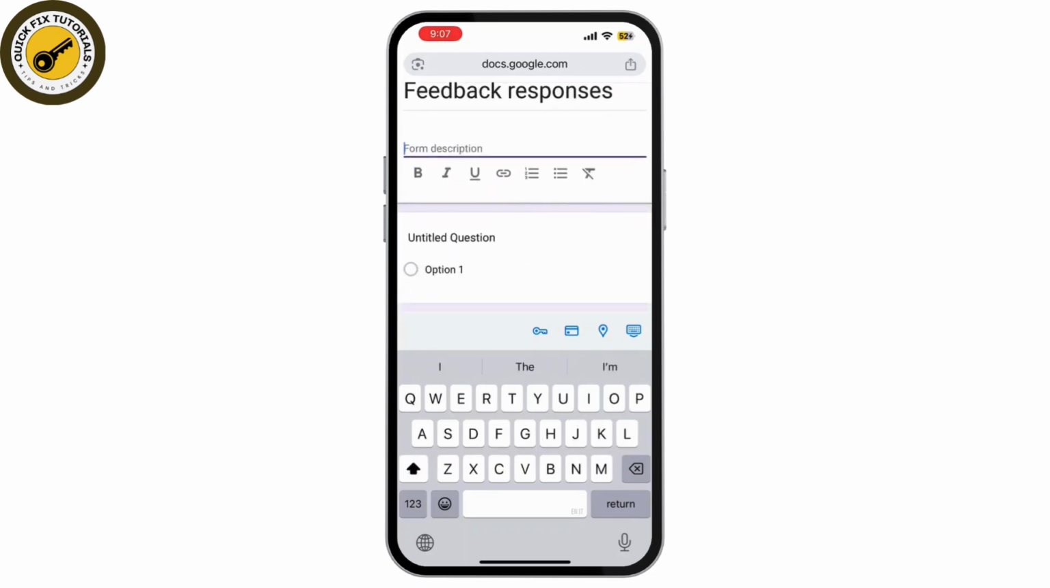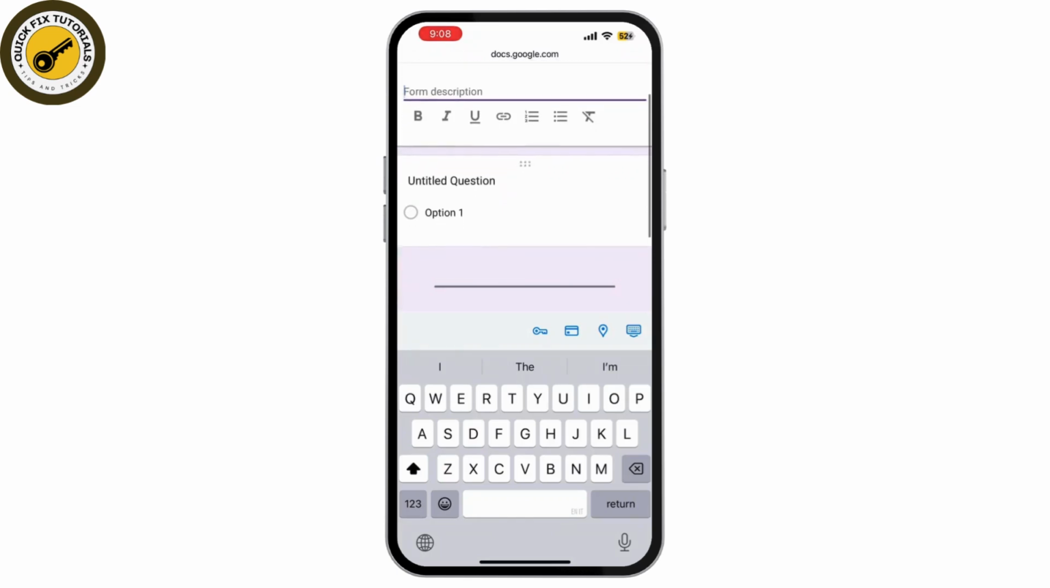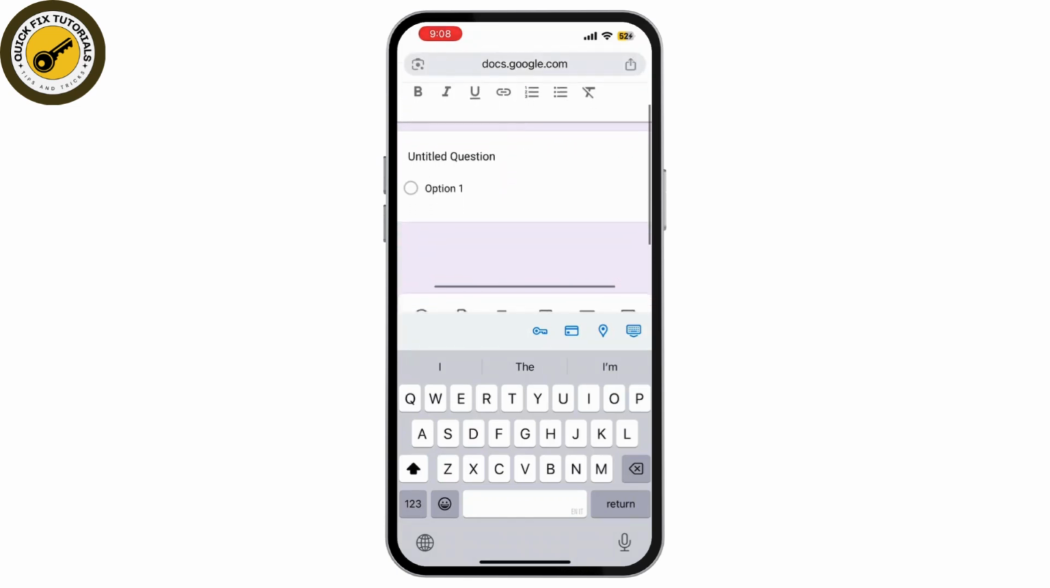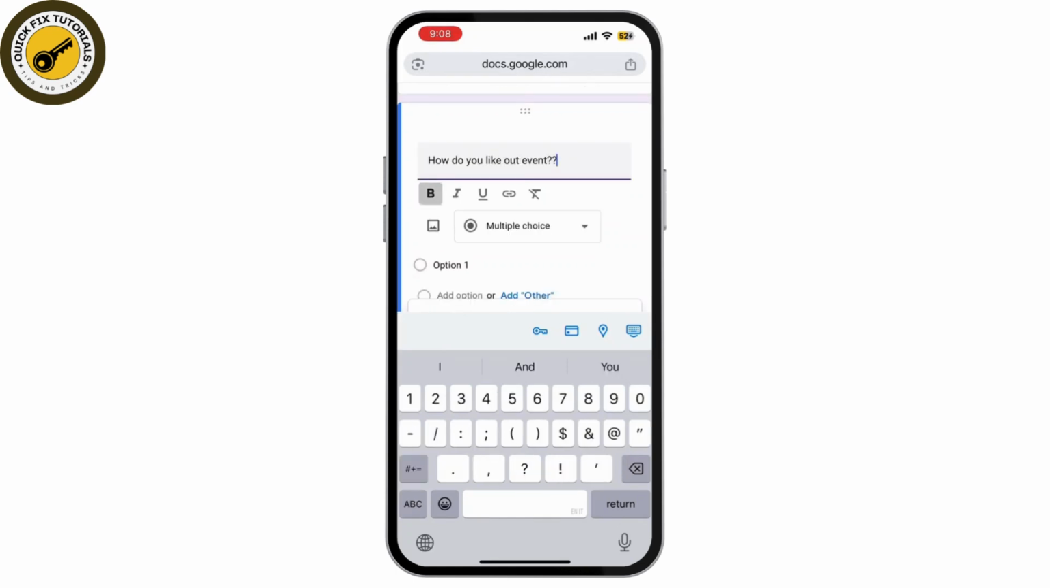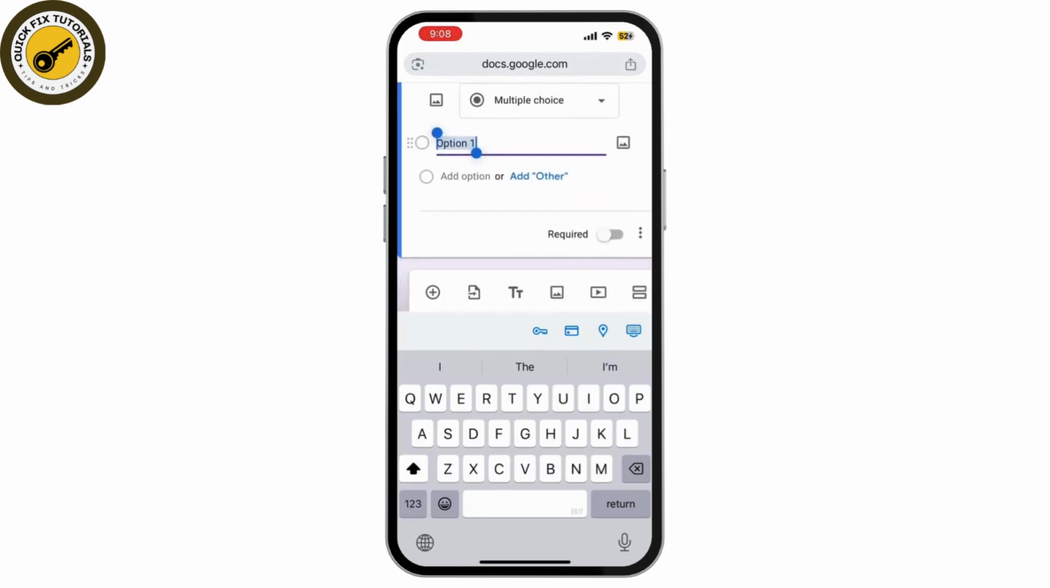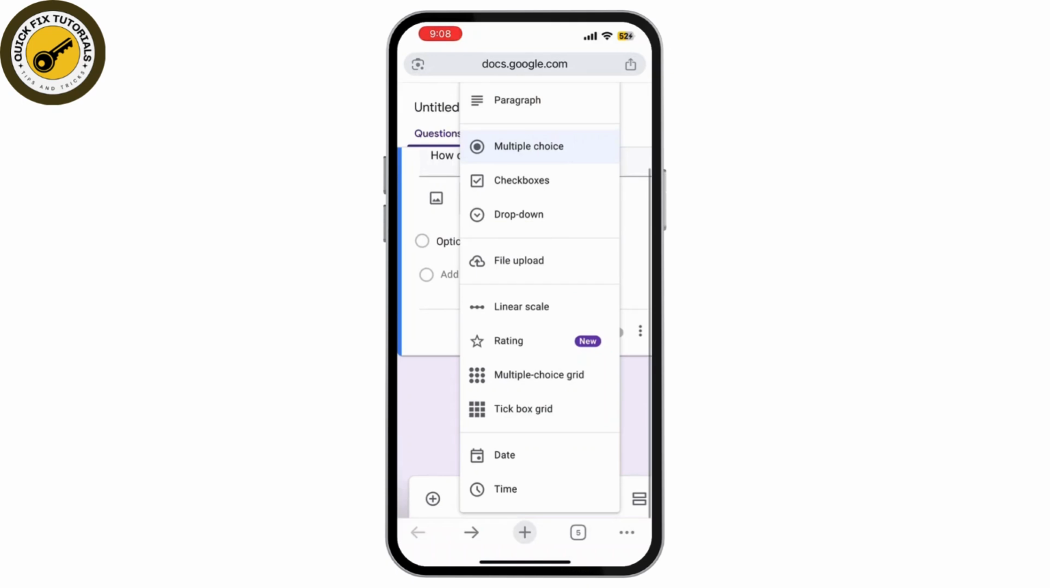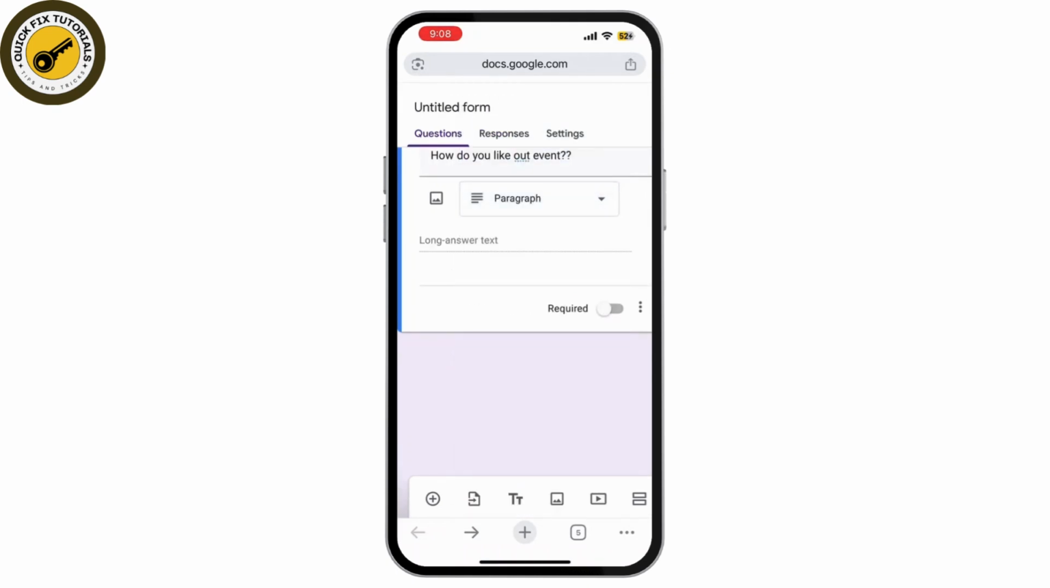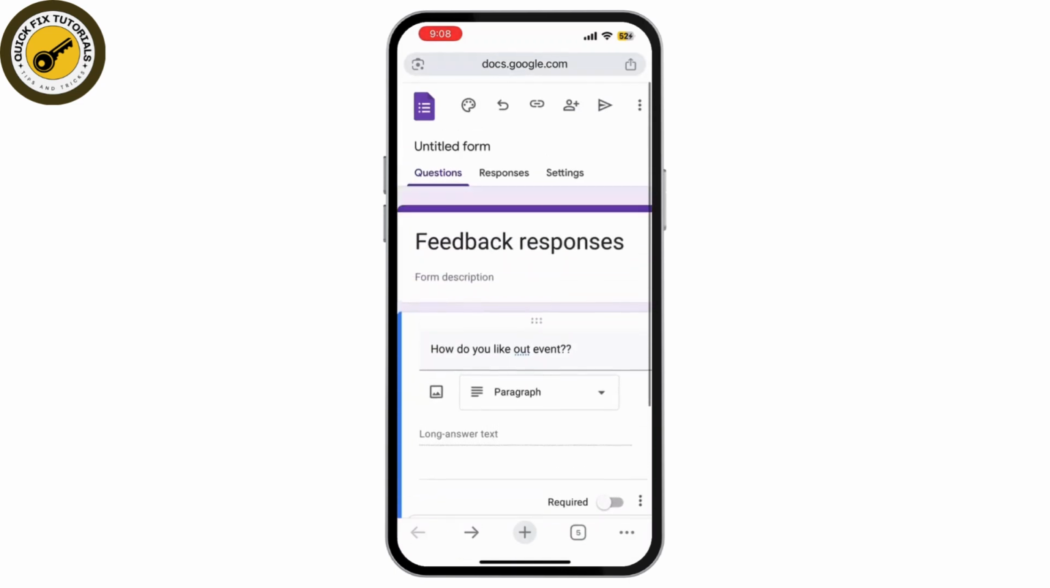Now it's time to add your questions. Simply tap on untitled question or click on the plus button on the right to add a question. Simply enter your question. From there you can choose your text to be bold, italic or underlined. You can choose the question to be multiple choice, checkbox, drop down, paragraph, file upload and more. Just choose whichever you prefer.